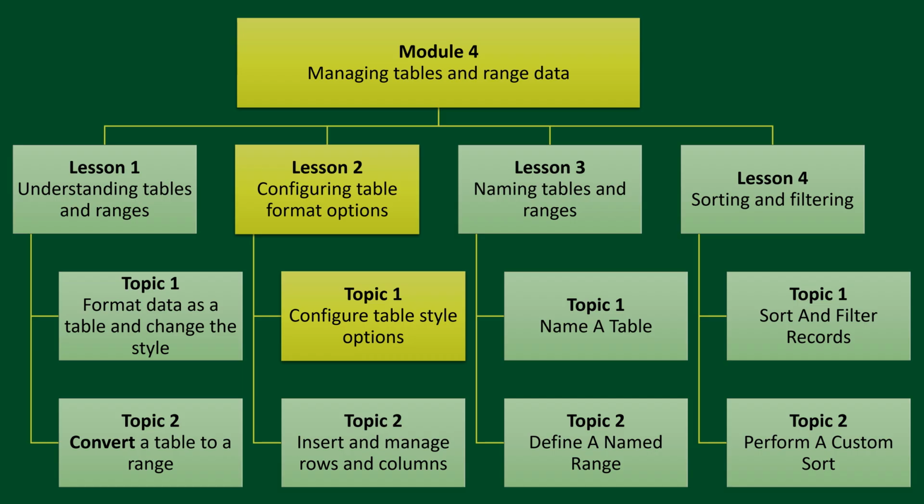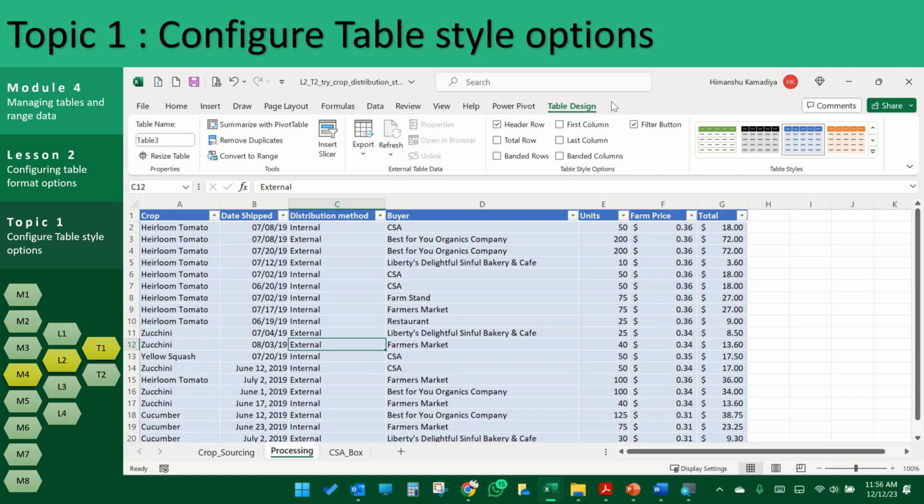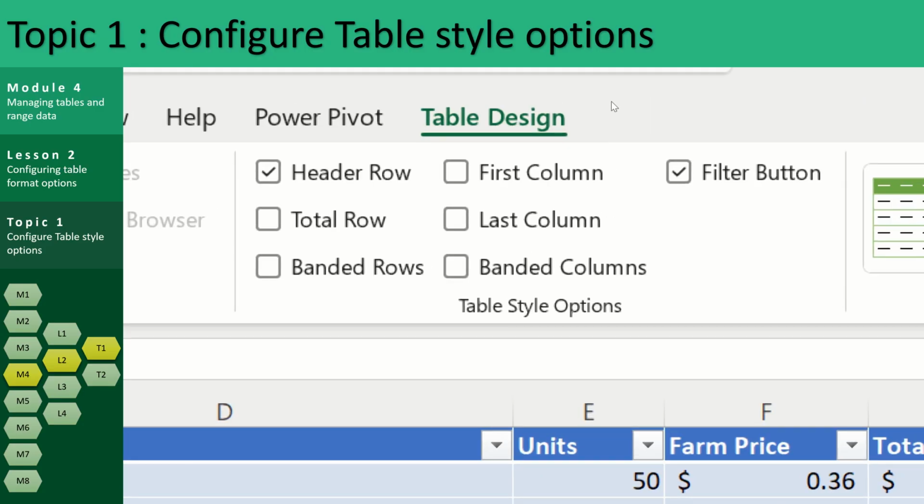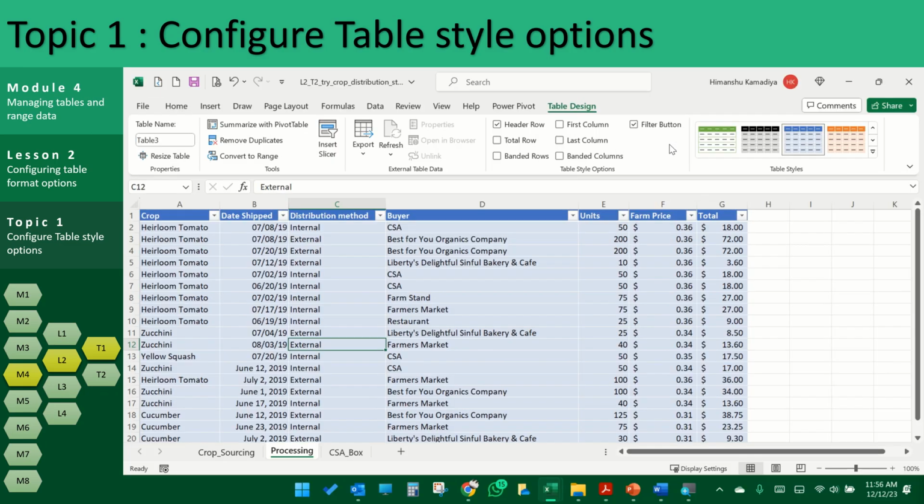Configure table styles options. With the Style Options group of commands, you can adjust options for table elements. Selecting the last column box in the Table Styles Options group of the Table Tools design ribbon makes the last column bold. Other table elements such as header and total rows, first column, banded rows and columns, as well as auto-filtering can be enabled or disabled as well.